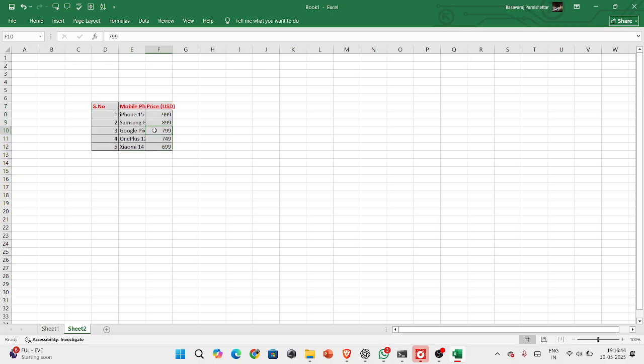See, you can add color to that table also. But if you want to make some changes in the data, for example, if you don't want iPhone 15, if you want iPhone 16, just click on that cell, whatever data you want to edit. So I'll just click on this cell, go to the formula bar, write 16, and press enter.